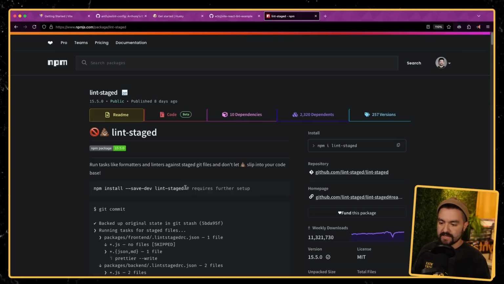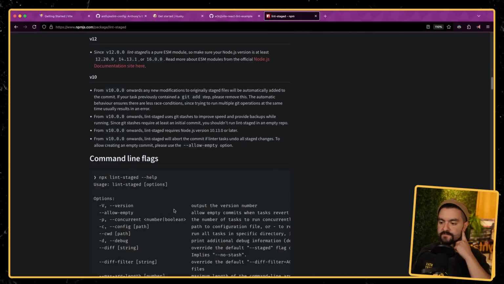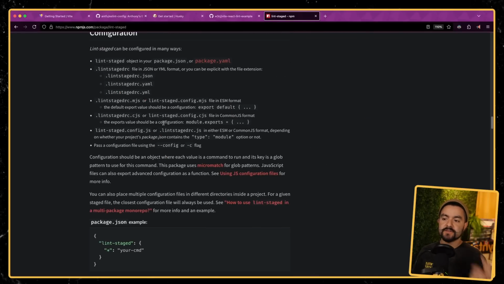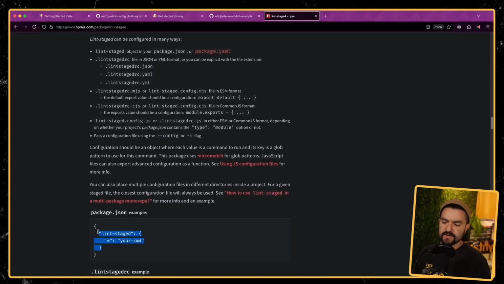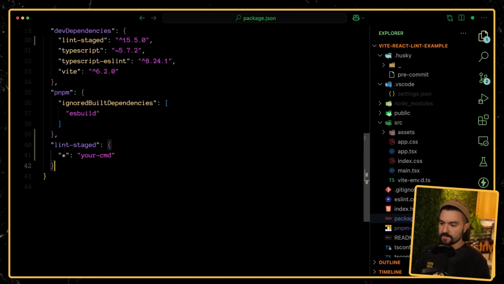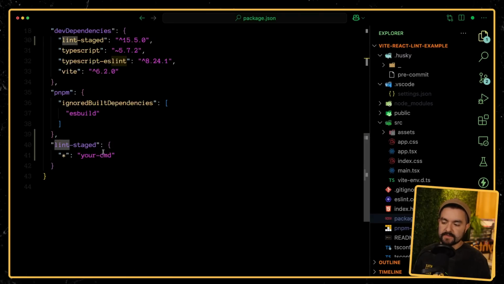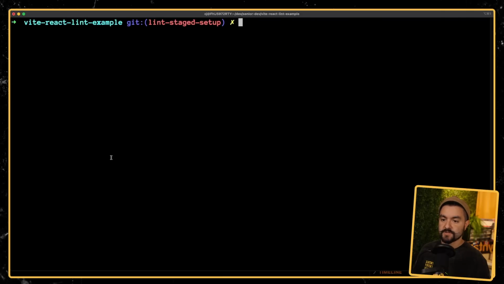So we'll install this as a dev dependency. We'll do it with pnpm. And if you check their docs, they have a configuration section. Now, you can configure lint-staged with its own separate file, but you can also just add it to your package.json. And that's what I like to do because I don't want another config file hanging around. So you can take that config and then in your package.json, add it down here, and then specify the command you want to run. For our case, we want to run the lint command. So here we're going to say pnpm lint. And so now if we just want to test this, we can do pnpm exec lint-staged, and you'll see that right now we don't have any staged files.